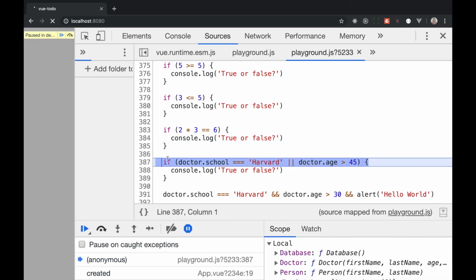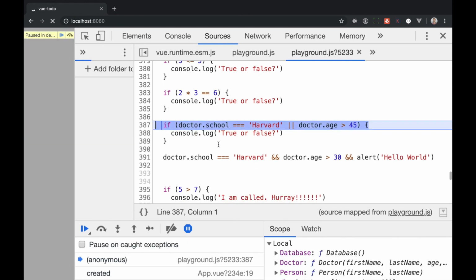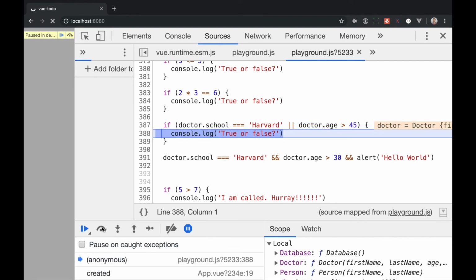Alright, now let's see another if statement. So if doctor school is Harvard, or doctor age is larger than 25. Doctor school in our case is a testing school, and doctor age in our case is 50. So this will resolve into a true, because the first expression is false. Doctor school is a testing school, so this will evaluate into a false. But the second expression says doctor age is larger than 45, and the doctor age is 50, so this will resolve into a true. This means this whole expression will resolve into a true, so we will call here console log.